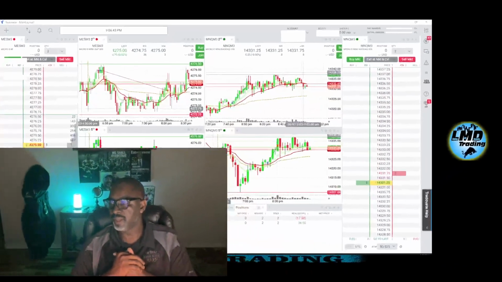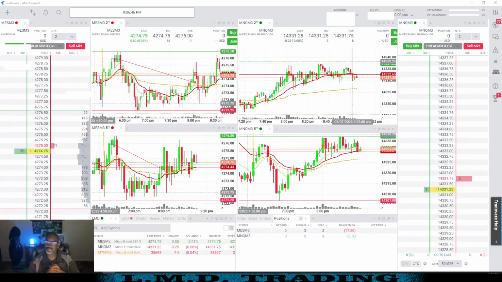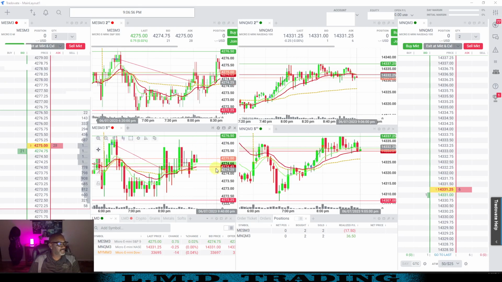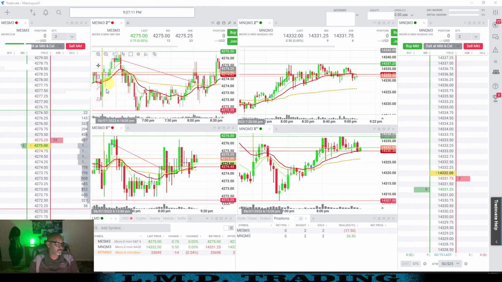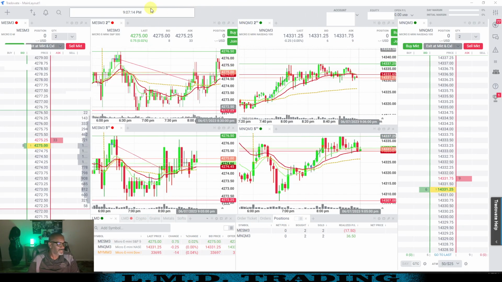So what we're going to do is jump over into TRADOVATE and take a look at what we did first of all, and take a look at our new layout. I have been using the web-based version of TRADOVATE, which is the browser-based version. I just switched over to the desktop version. I like the desktop version because it gives a little more screen real estate.